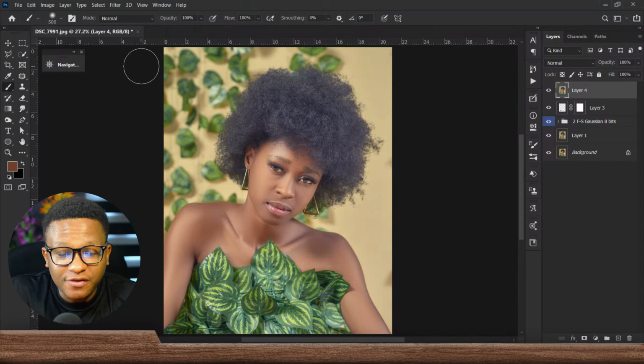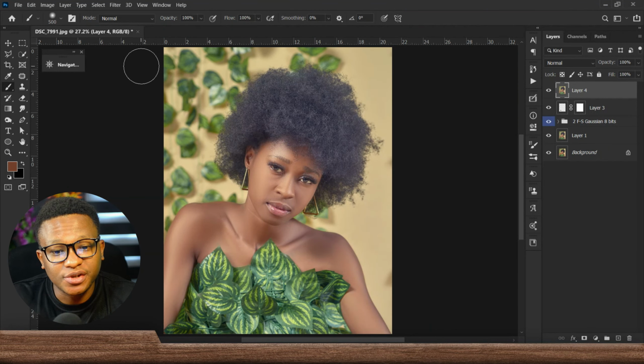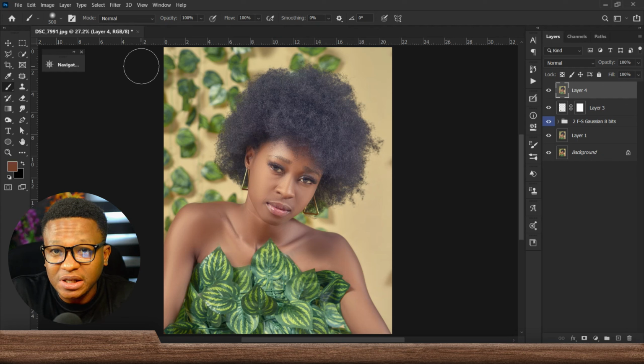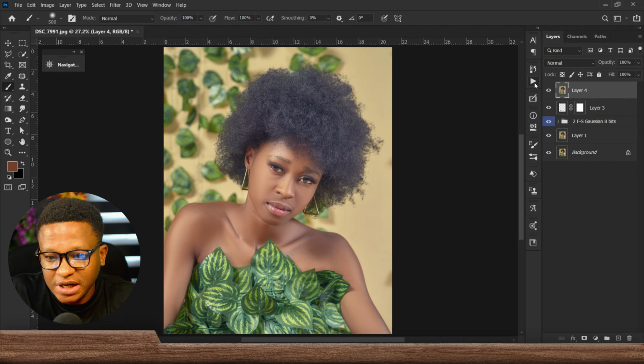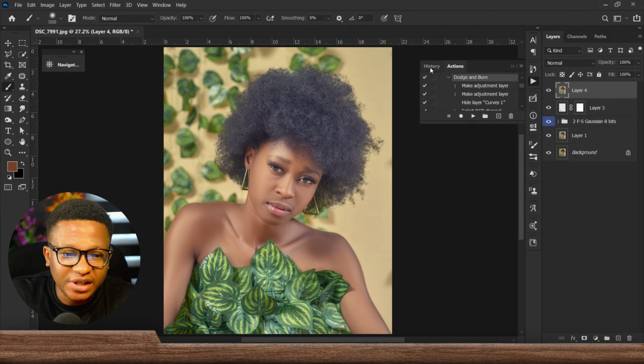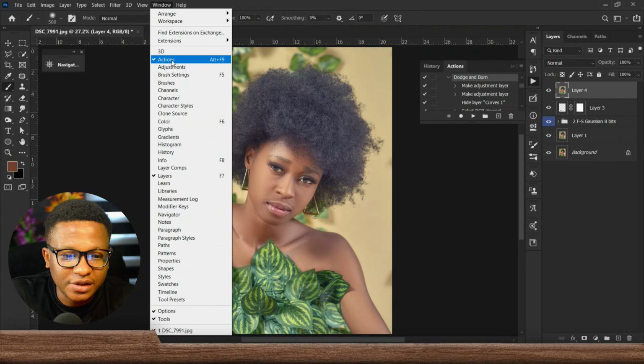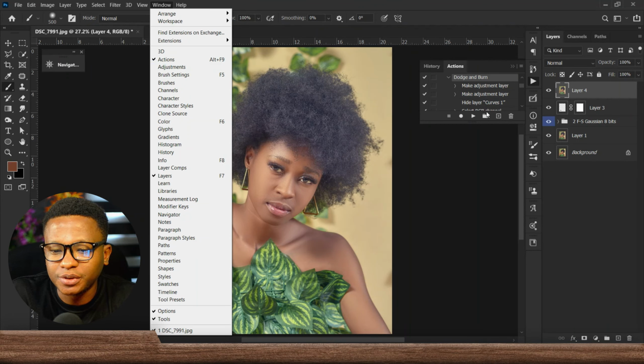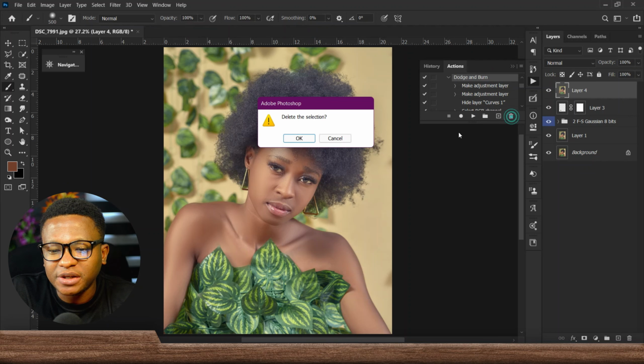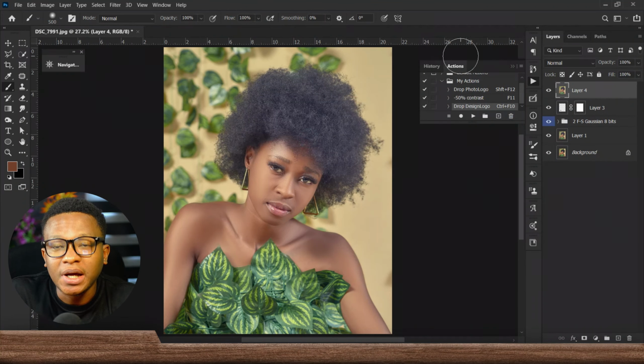First of all, I've already done my frequency separation and I will just have to start doing the dodge and burn immediately. But before that, I will first have to record my actions. And you do it by first clicking on this actions button here. If you don't have that, you can go to the Windows tab and you see actions, or you press Alt F9 on your keyboard. So I have my dodge and burn action, but I'll delete this one and we'll redo it again.